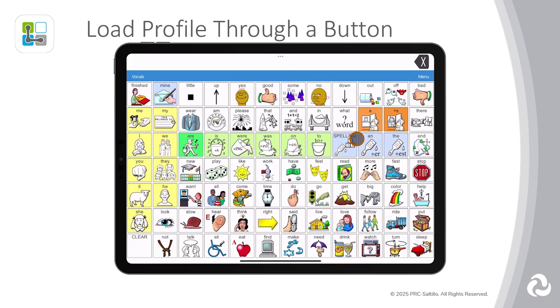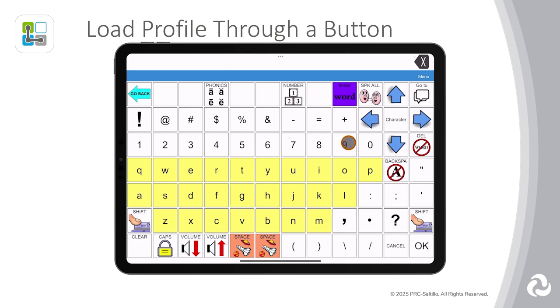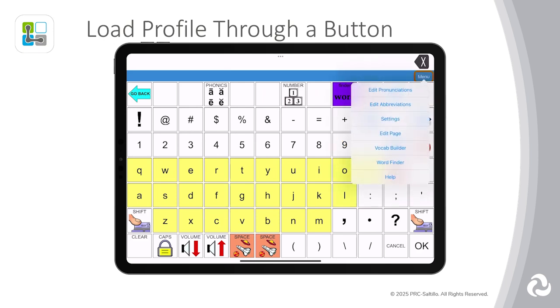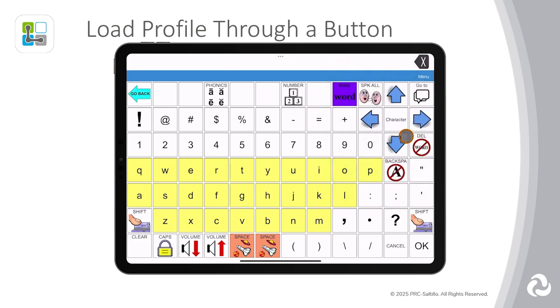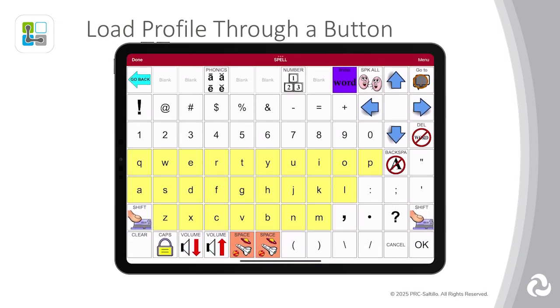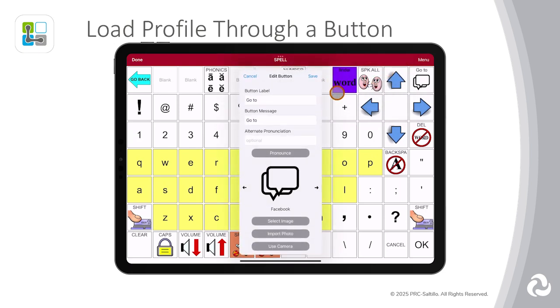Another option to load a profile is to program a button within the vocabulary file to use to toggle between files. There's a button on the keyboard page that can be used to do this. Go to Menu, then Edit Page. Select the Go To button, then edit this button. We can use the button label and image already on the button.